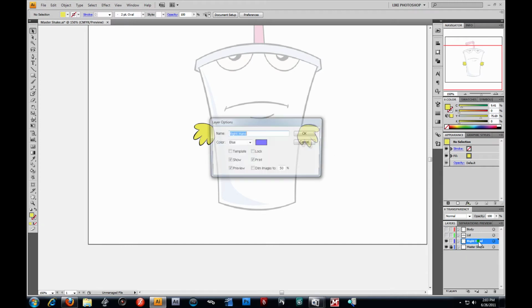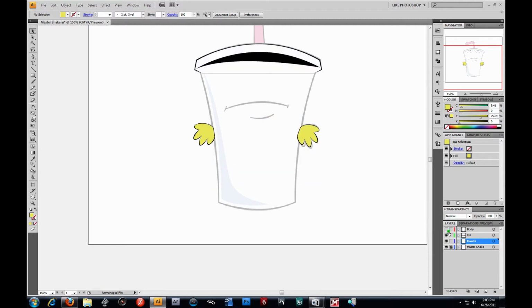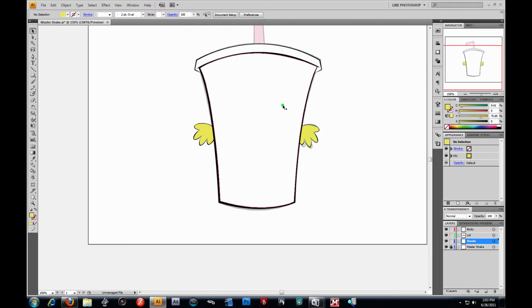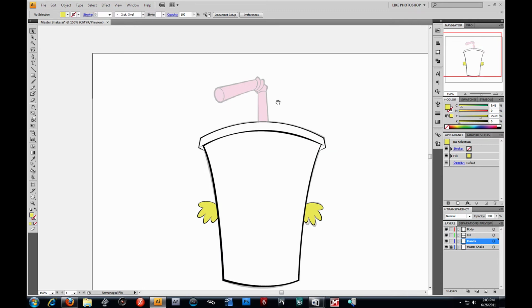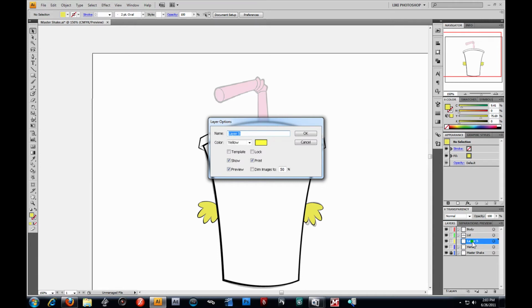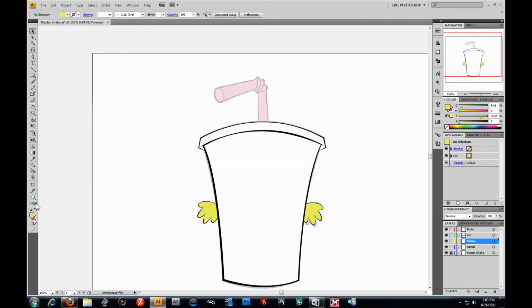Alright, so we'll double click this and just call these hands. Now we're going to hide everything, and let's go ahead and get this straw out of the way. And we'll put that behind the lid. So I'll make a new layer. We'll call this the straw. Alright, let's zoom up on this.